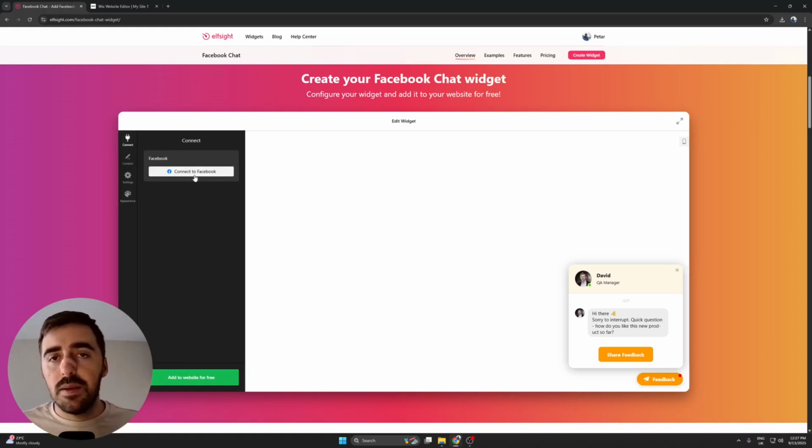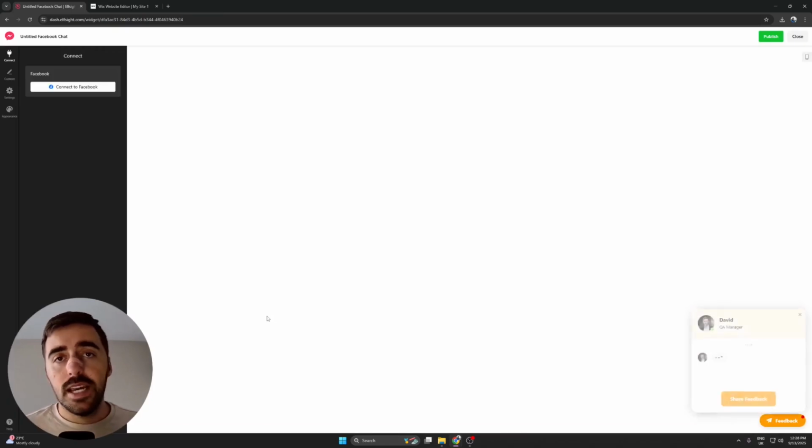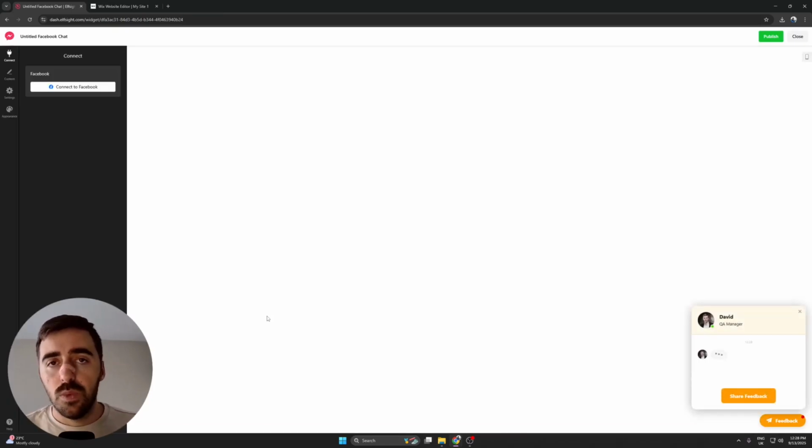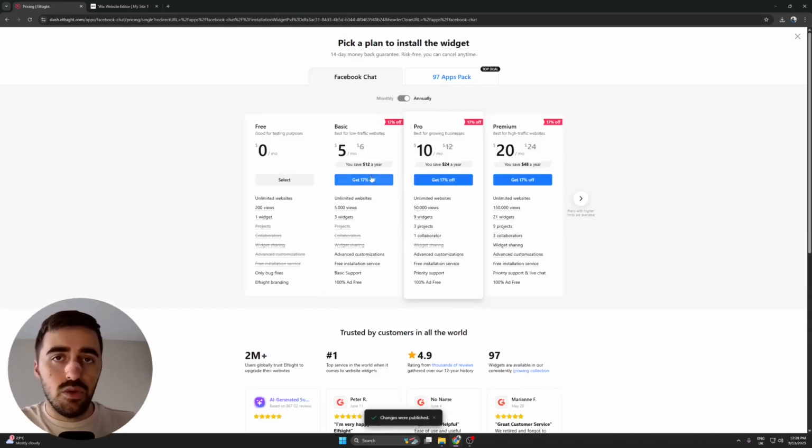But once you're ready with customizing your Messenger widget, all you have to do is go ahead and click on Add to Website for free in the bottom left corner of the screen right here. And then your widget will be saved, and you'll be taken to this page, which is where we need to publish the widget. So in the top right corner of the screen, you'll see this green Publish button. I want you to click on it, and then you'll automatically be taken to the plans page.